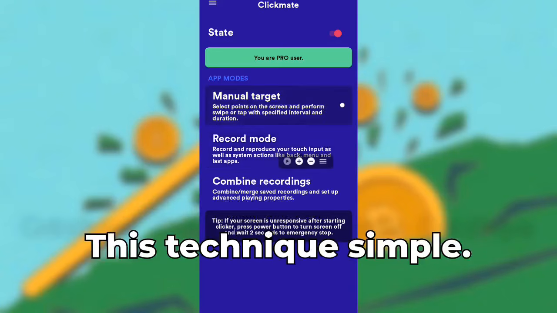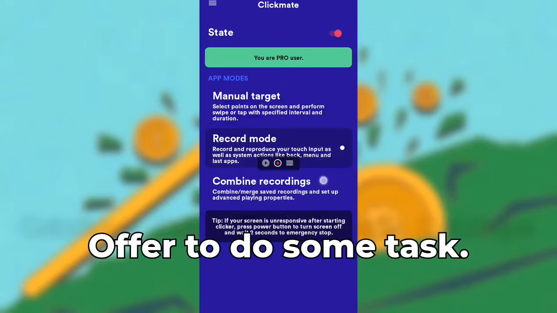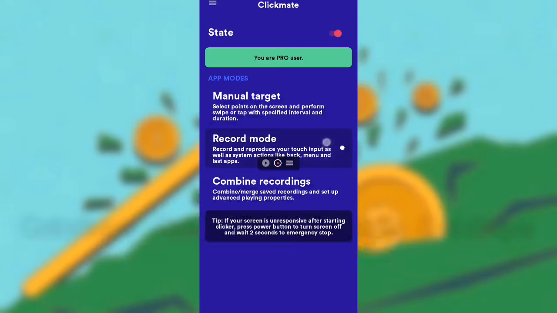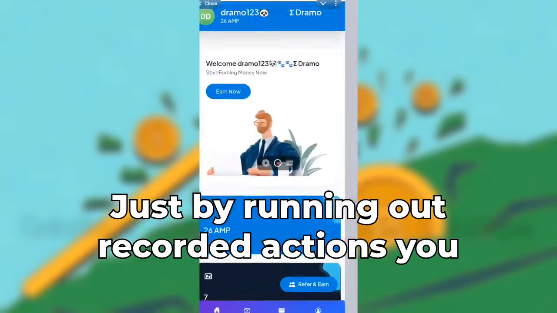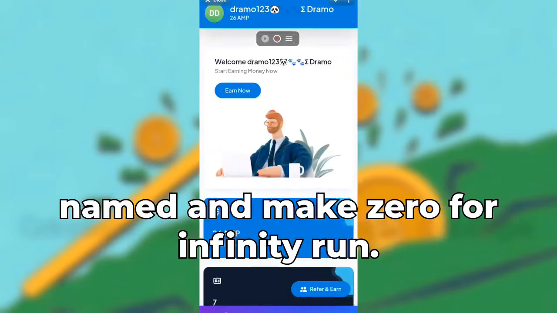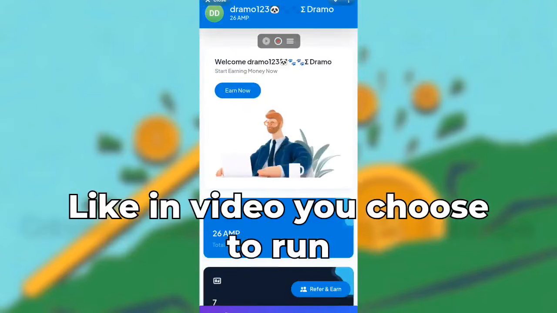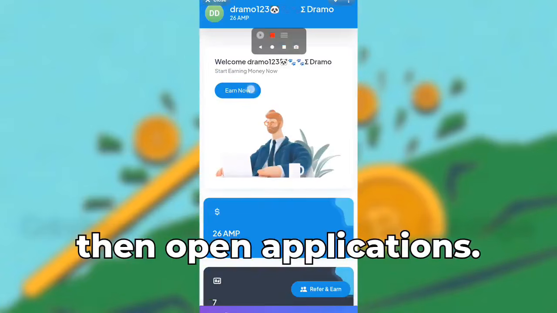This technique is simple and easy. Offer to do some task automatically. Just by running the recorded actions you named and make 0 for infinity run. Like in video you choose to run, then open applications.